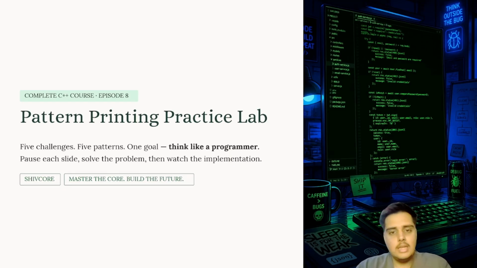But here's the challenge. Before I write a single line of code, I will ask you to pause the video and try solving each pattern on your own. Don't worry if you get stuck, that's completely normal. The goal isn't to memorize programs, it's to build the logic behind them. So open VS Code, keep your notebook ready, and let's start solving patterns like real programmers.